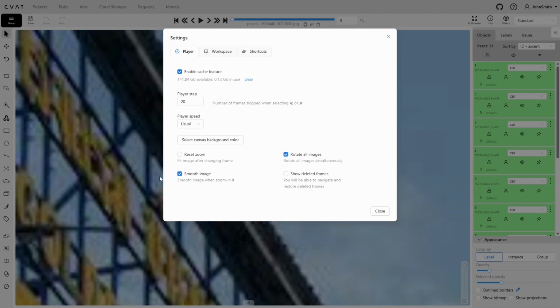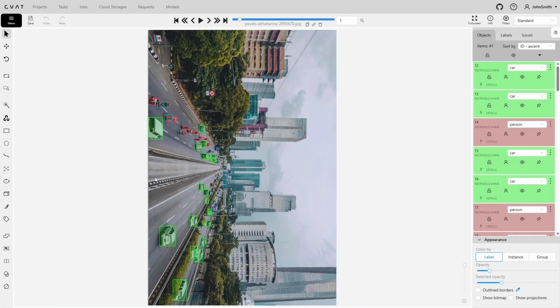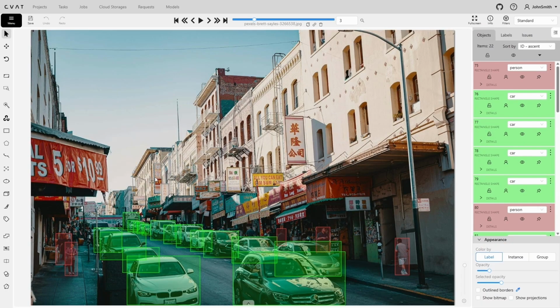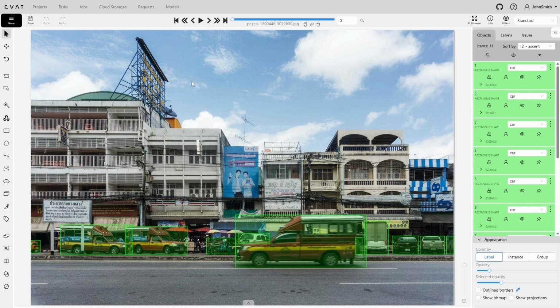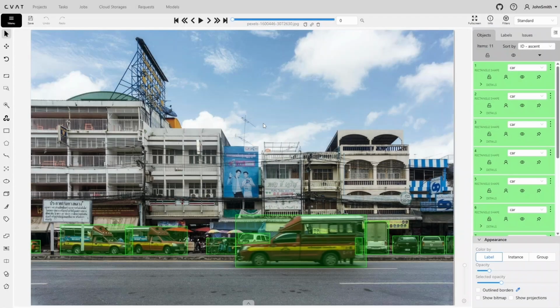Rotate all images allows you to rotate all images within the task. This can be useful when images are uploaded in an inconvenient orientation. Once enabled, you can rotate the images using Image Rotation tool. When disabled, only the current image will rotate.